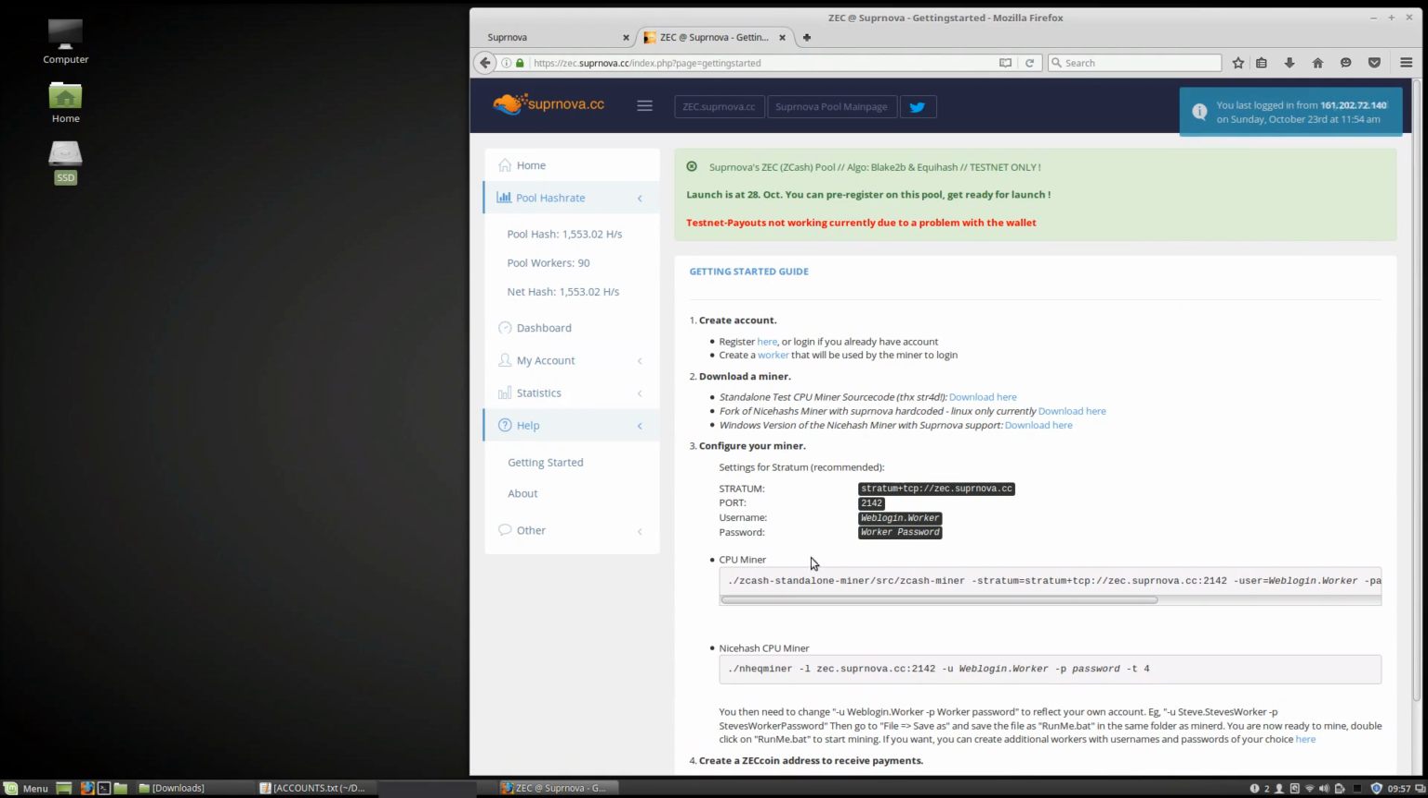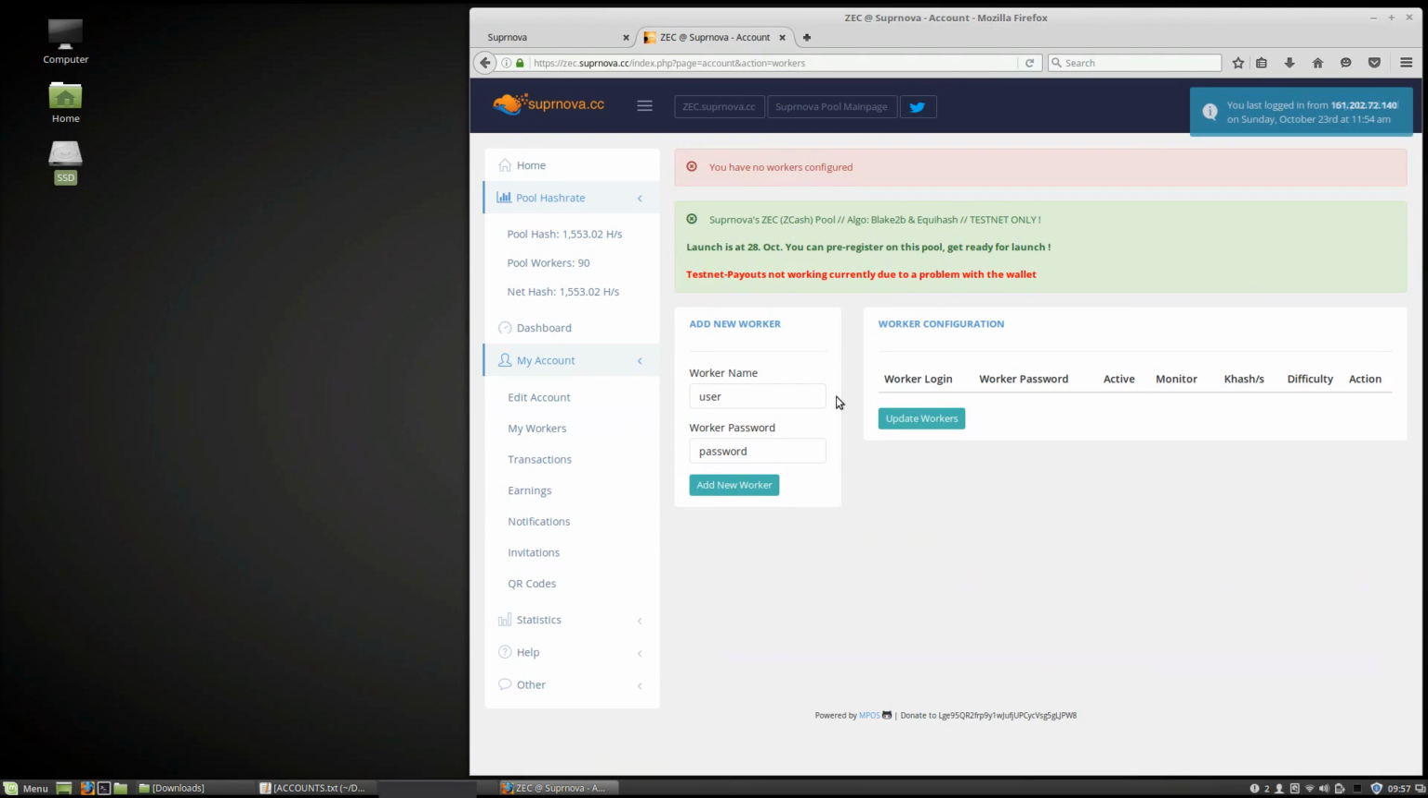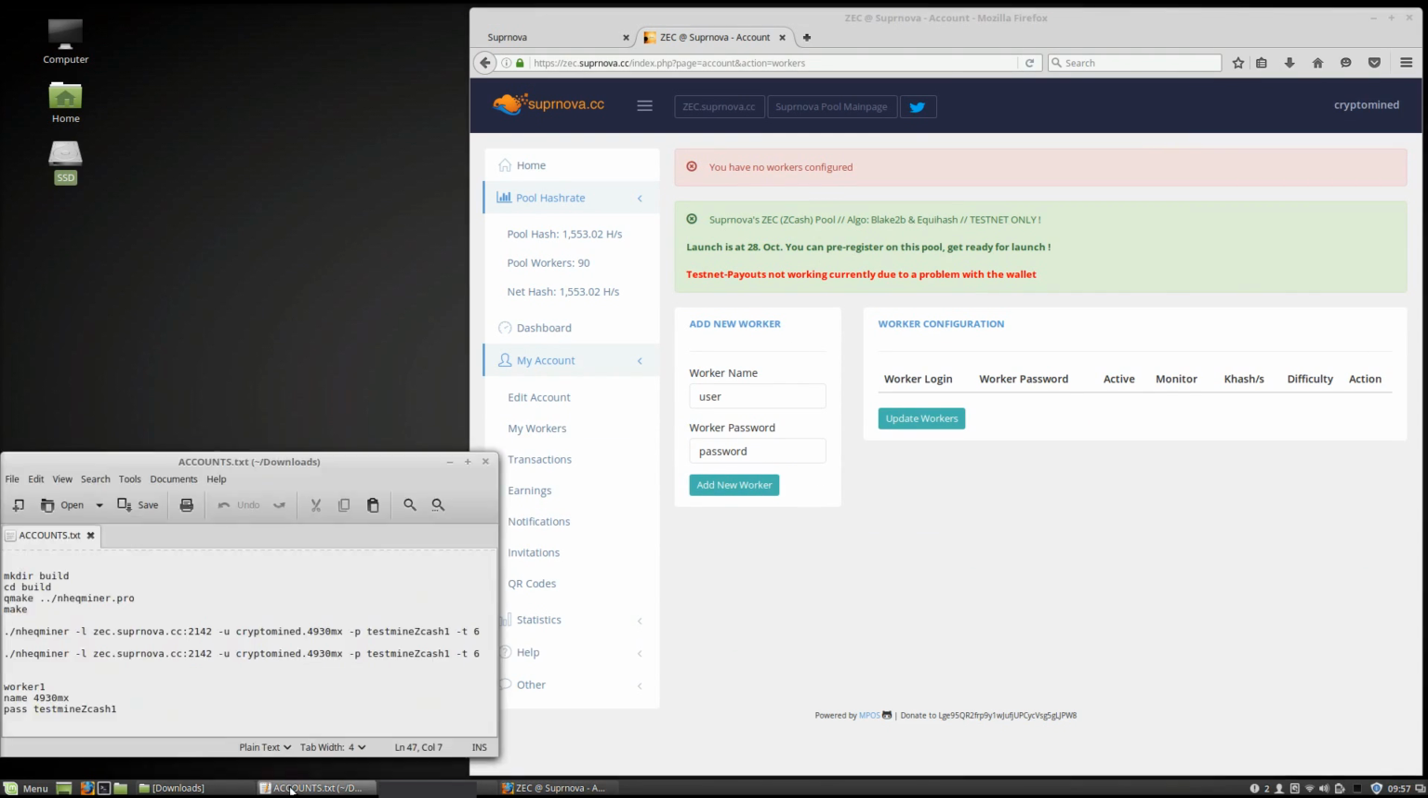Once that opens up, we'll see that we've already completed the first step. We've registered and logged in. Now we need to create a worker to be used by the miner to log in. So we'll click on worker. We need a worker name and worker password, which I already have.